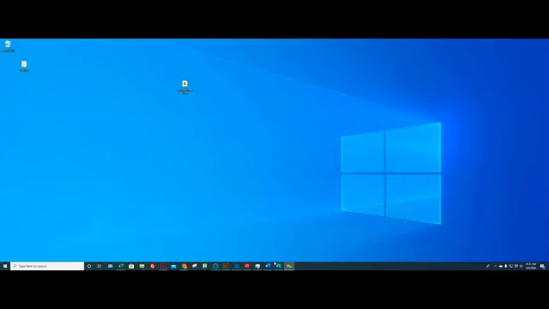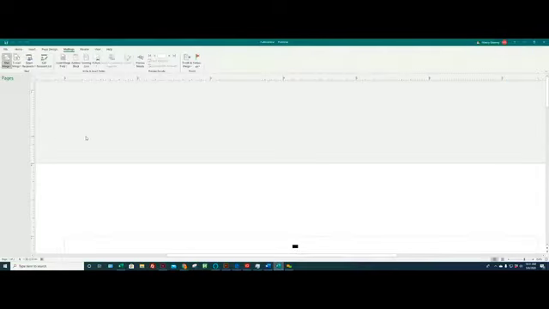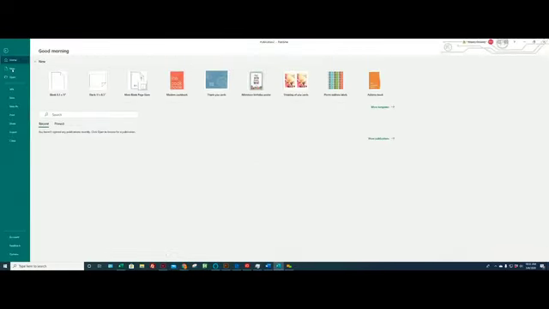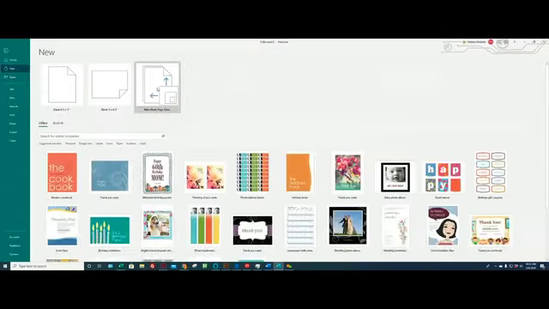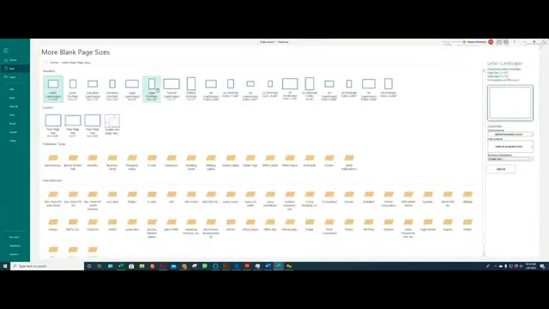Okay, so let's go ahead and open up Publisher. This is the application that we're going to use to generate the postcards. I'm going to hit File, New, More blank pages.